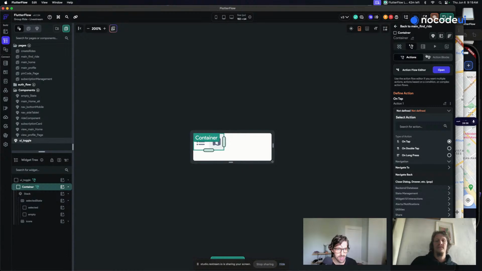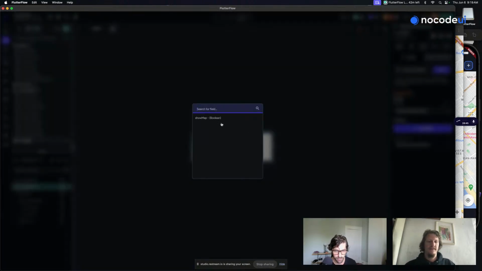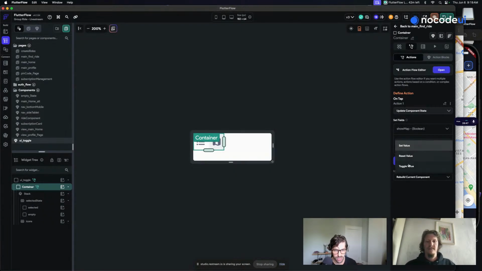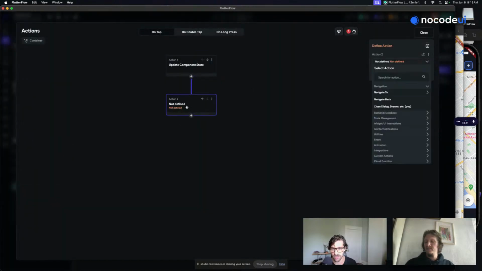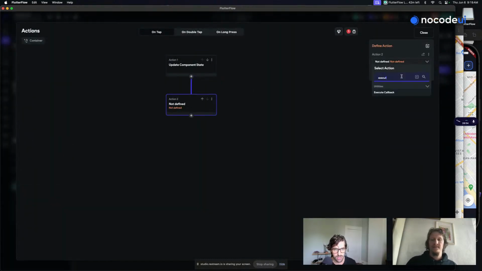So let's go ahead and set this. We're going to update. So clicking on this, we'll do two things. We're going to update the component state, show map, and we're just going to toggle the value. And then we're going to also execute the callback. So execute callback. Here you go.